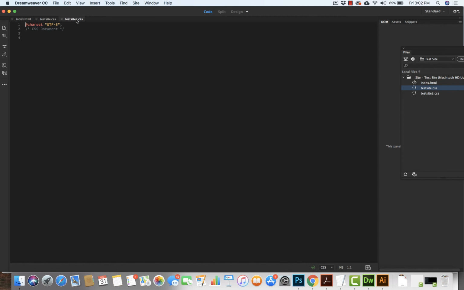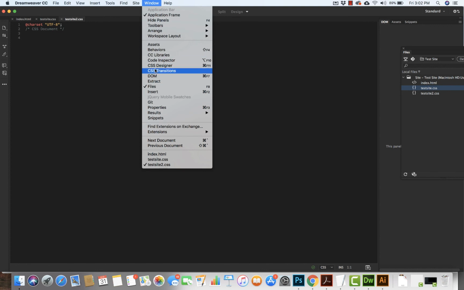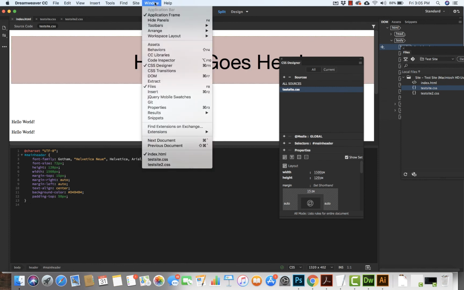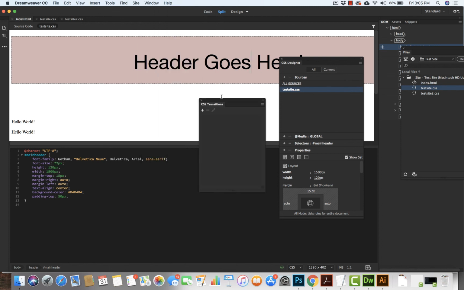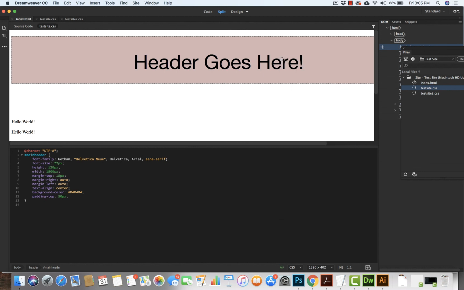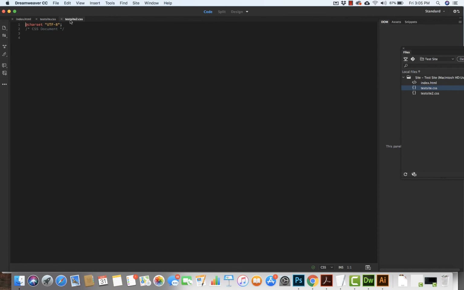So I can come to this one right here, test site 2 CSS, and I can see that I have a CSS window as well. So when I come to Window, I can see CSS. Let's go to CSS Designer. And from CSS Designer, we can also see that we come to our next window, we have CSS Transitions. Okay, so these are our different windows that will work when we are writing CSS. Now, these aren't relevant right now because I just created the sheet and haven't put anything on it. So there we have it.